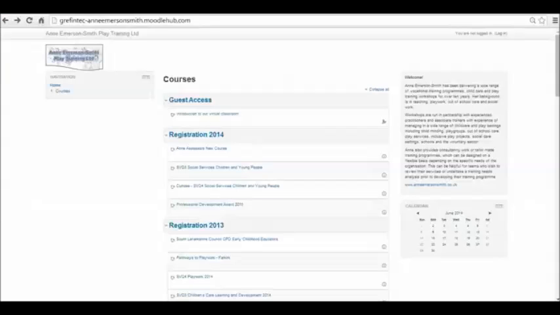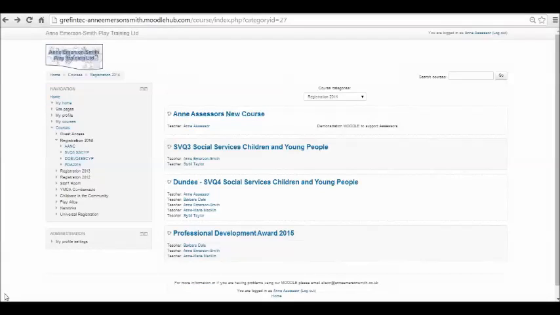In this next section of film, we're going to look at different things that you can do with Moodle. You're not expected to do everything that we show here, but it just shows you some of the possibilities that are available. The assessors who are responsible for a course are also responsible for that Moodle. They're the people that are responsible for making sure the resources are there, that the sections are labelled appropriately, and that the candidates are also there.